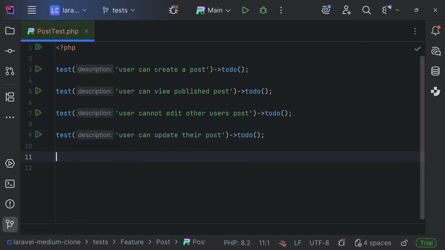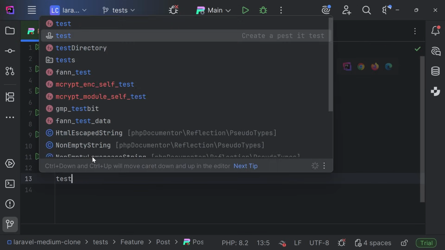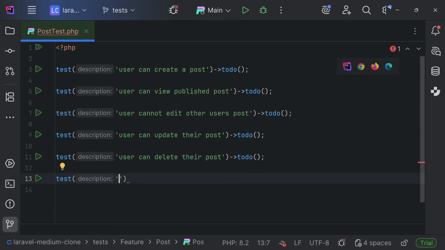Okay, awesome. And the last one I'm going to do is to test if user can delete their post. Okay, that's enough. Actually, let's add one more thing. On the home page, we display posts from the users I am following too.